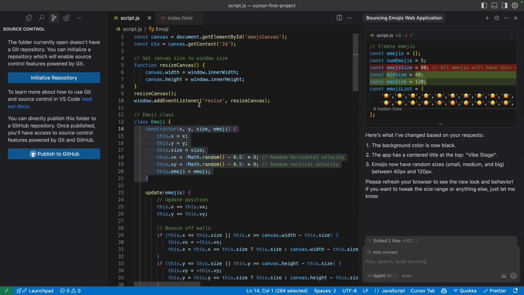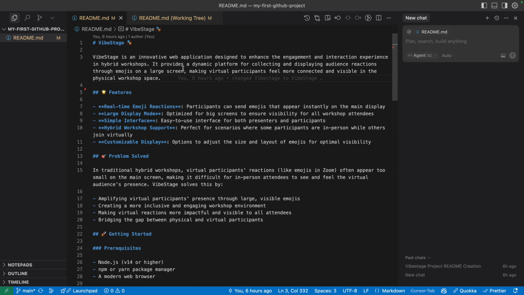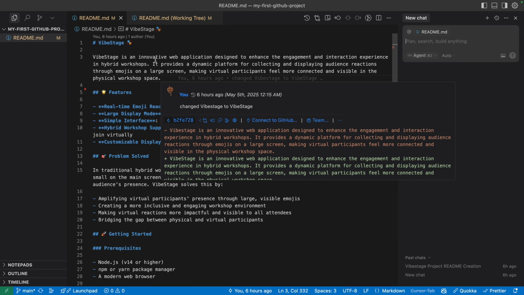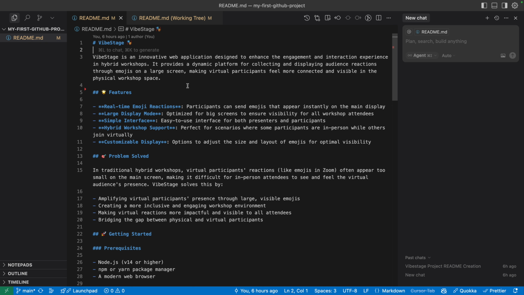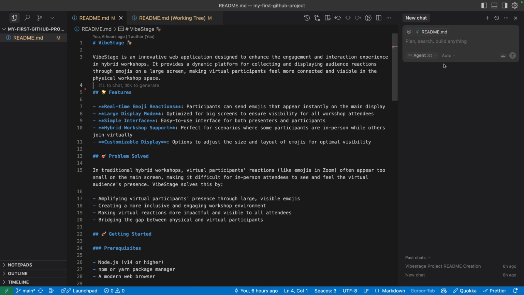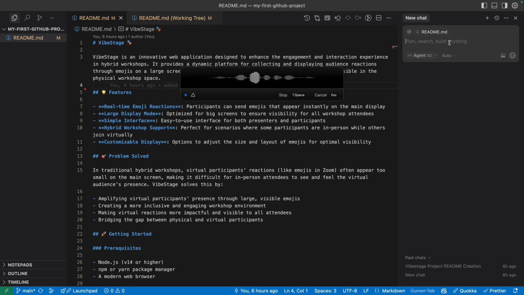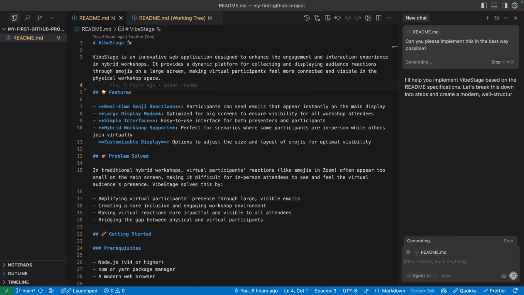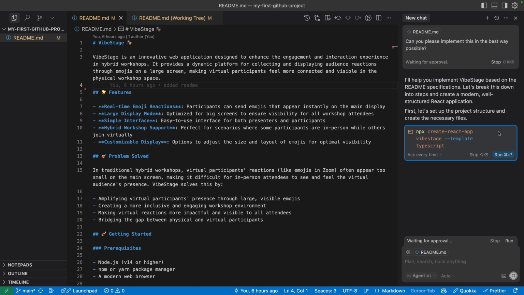What I want to do now in the era of software is to go with README driven development. So you have seen that I have written the README first. Now, if I do this, I say, can you please implement this in the best way possible? I didn't say anything else. I just said, please implement this with the best way possible. It already picked the stuff. So it's creating a React project, and it's going to go on and on and on.